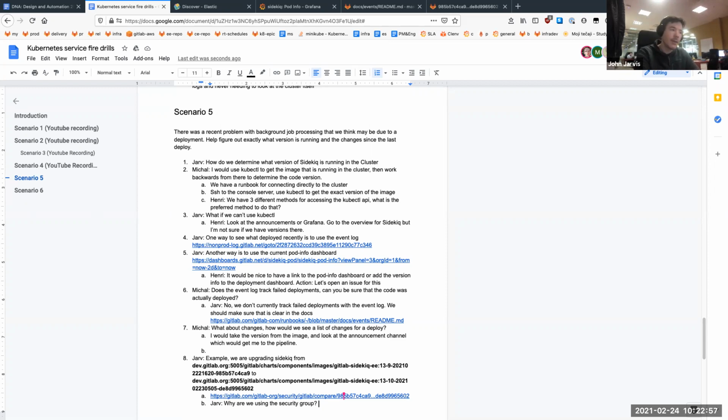It'll probably be in just regular GitLab org GitLab as well, but not always. For example, if it's a pick into an auto deploy, because we only have the auto deploy branches on the security group, then it's only going to be there. So that's the place you always want to look.